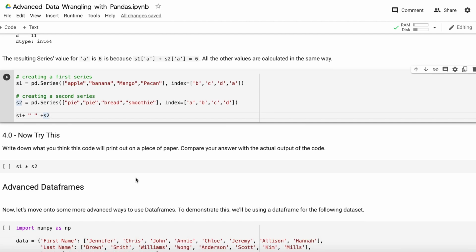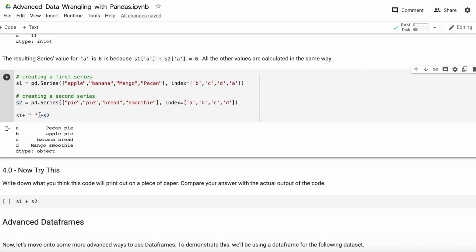Yeah, and we can try something else because A is located here, A is located here. If we append those two series, then it's going to return pecan pie. And because we want to have a space between those two words, I just put in an empty space. And it's going to return pecan pie, apple pie, banana bread, and mango smoothie.